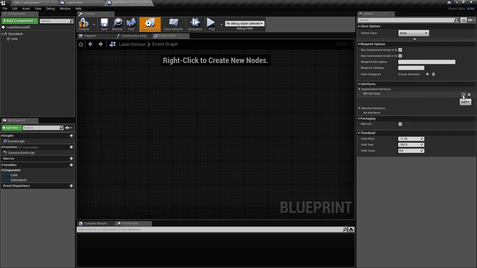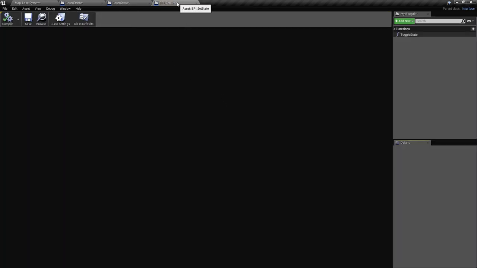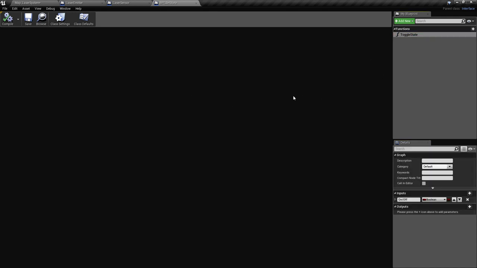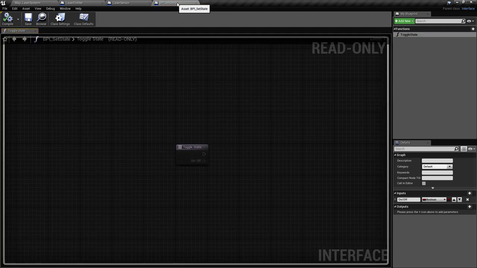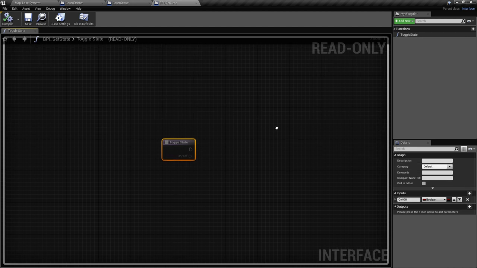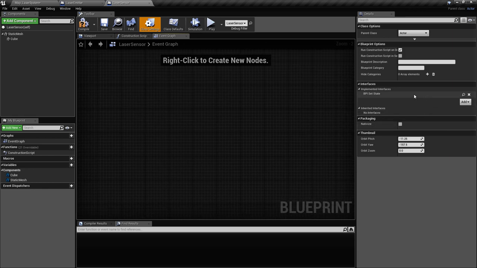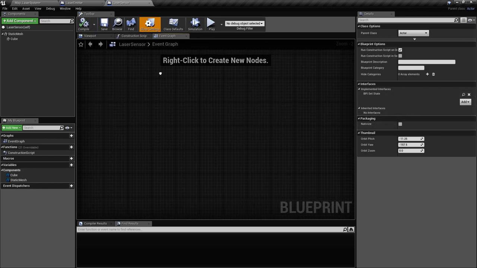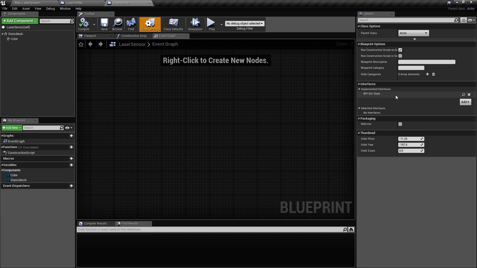So let's just look really quickly. Where is it? Yes, this one. So you just create a simple interface like this one. You add a function like this, and just add an input, a boolean called on off, and that's it. That's really simple to create this. Okay, so we've put the sensor to implement this interface.